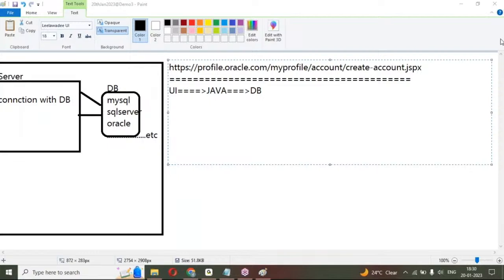Here is one UI programming. Under this UI programming, I'm going to show you the Oracle create account page. When I create my account for my application, I have to fill in the application form. After filling the application form, I have to submit it. So only at that time will it reach the server.